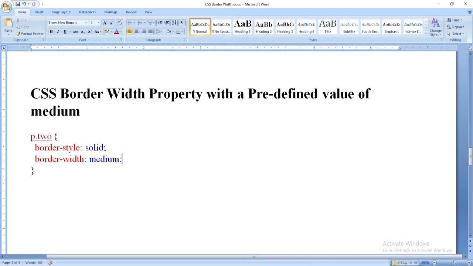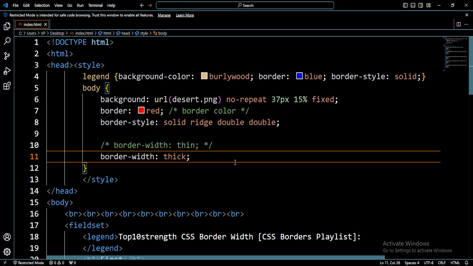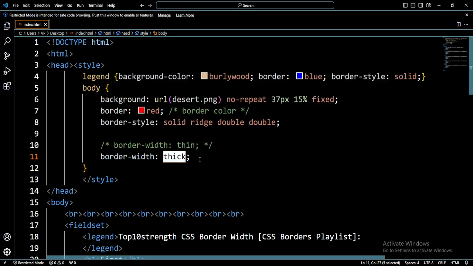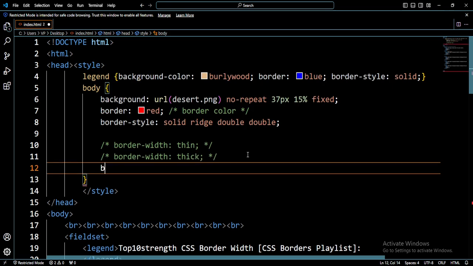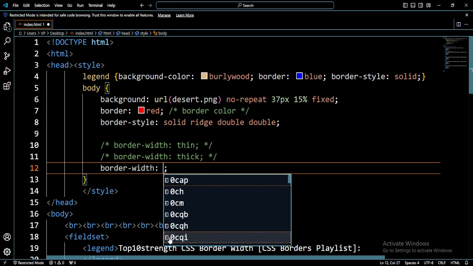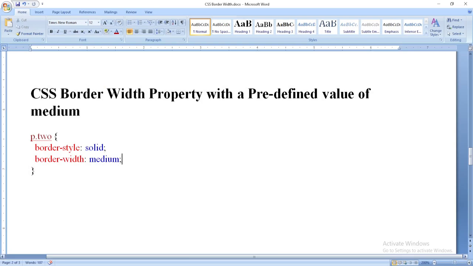Let's do something with our document. We had this in our previous tutorial, where we discussed the border width with a predefined value of thick. So right now we are going to change this to a predefined value of medium. Let me bring the border width again. Now we want to change the predefined value to medium. Now let's save our document and see how the medium looks in our document.